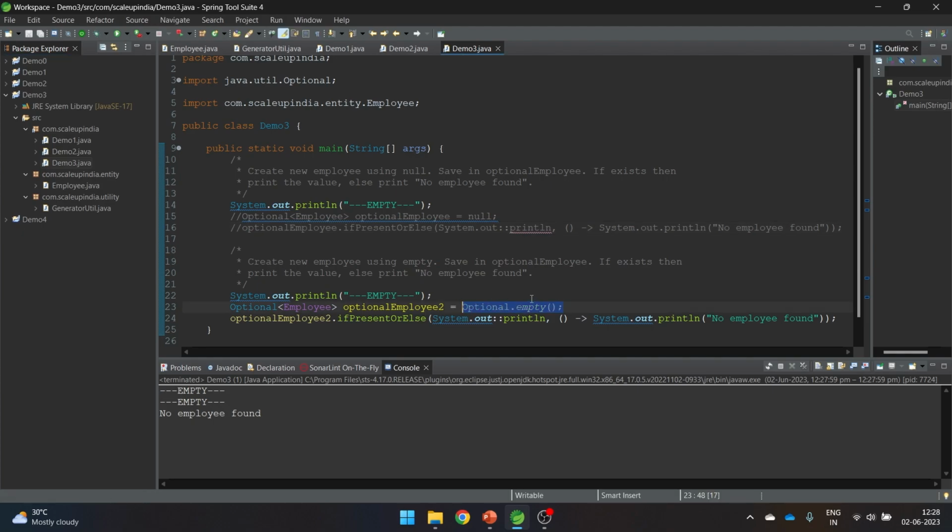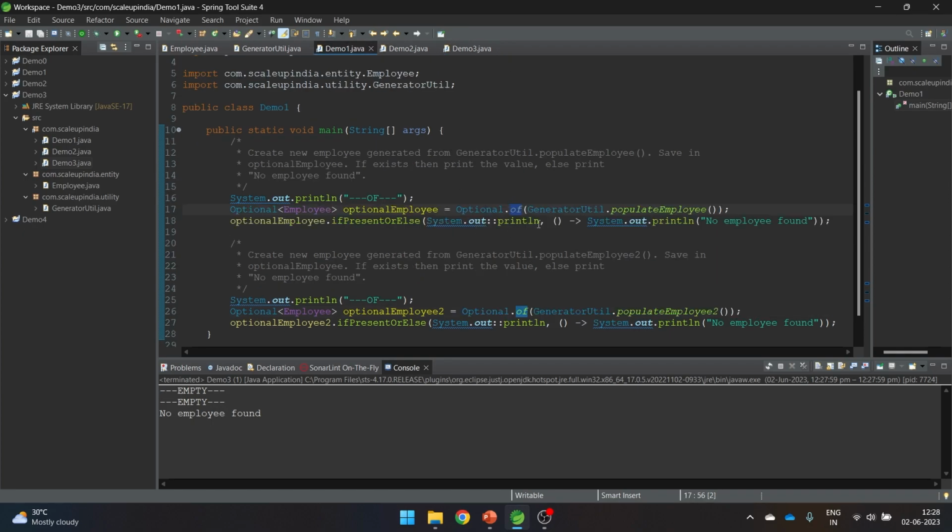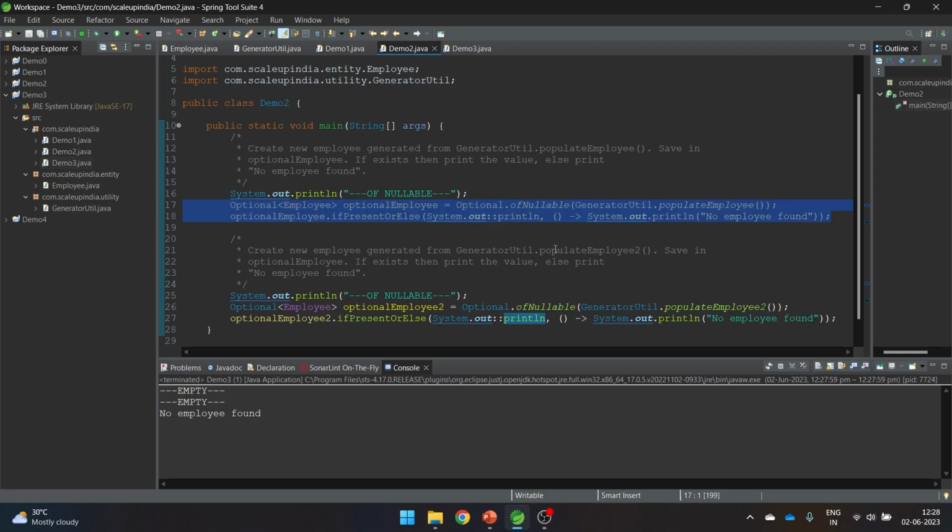So this is the way. If you are not sure of the value, you can say Optional.empty. When you are fully sure, you can say Optional.of. If you are not sure whether the value may or may not be available, then you can say Optional.ofNullable. So these are the three ways of generating the optional value on your own. Now let's move on with the next part.